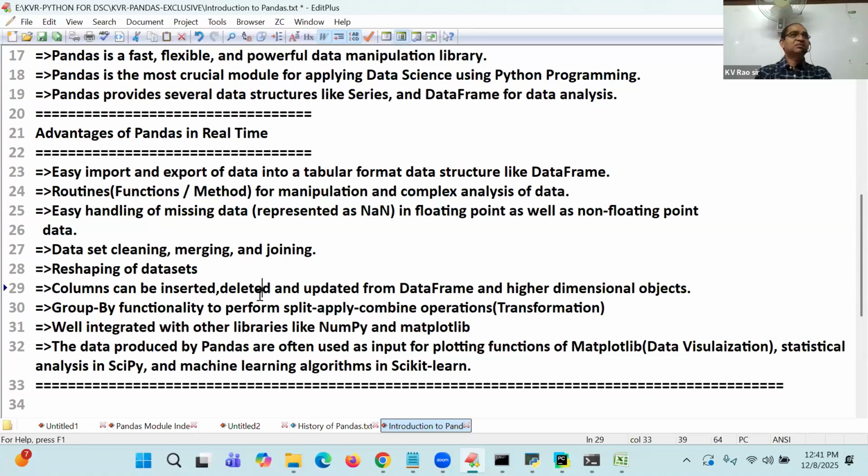How many data structures are there in Pandas? Three. What is the first one? Series. Next, panel. Are you following me? Yes. That is the concept of what? Come on, Pandas. How to organize, you remember.